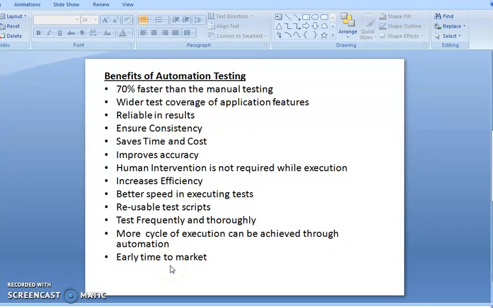Early time to market: when the developer gives us the application and we test manually, we can't deliver in time to the market, and the client can't get it on time. A human sitting in front of the application testing step by step takes a lot of time and cannot provide output in time, which is very difficult. At that time we can't release the application on time. It will take 2 or 3 days as an extension. It's a waste of time, right?